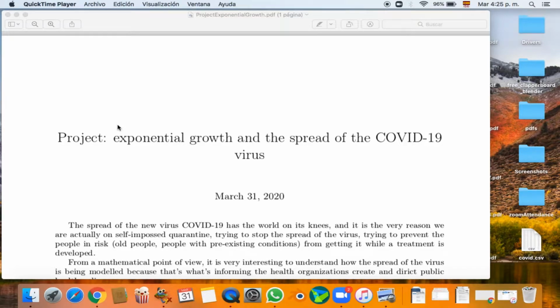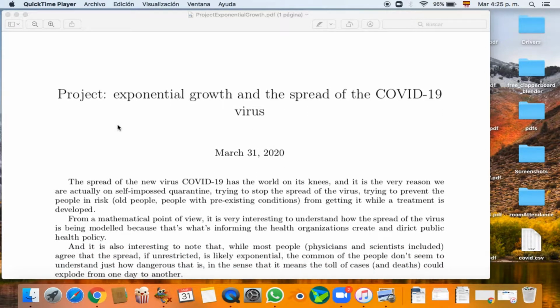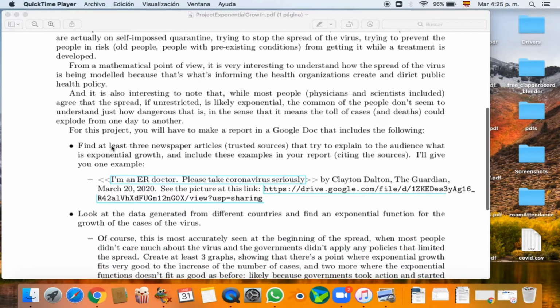This is a quick tutorial on what to do for this last project. What you have to do is, I'm basically giving you the introduction, but also as introduction I want you to find at least 3 newspaper articles, one of which I'm already giving you. The other two have to be similar to this one. Click on the link here, please.